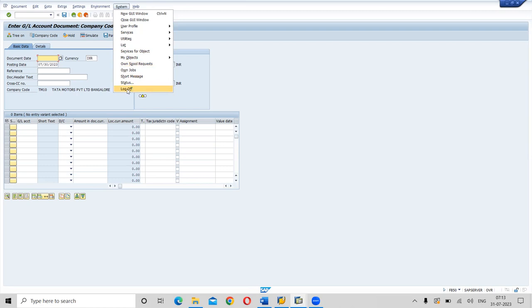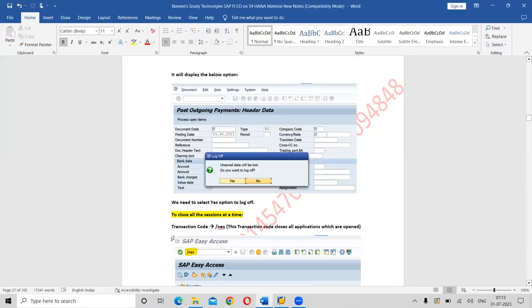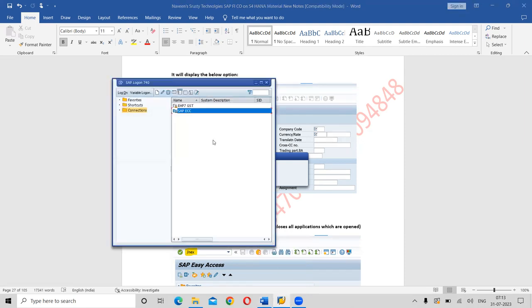If you click on log off, all the screens will come out of the entire SAP. It asks, as I mentioned, unsaved data will be lost. Do you want to log off? Click on the yes button, and it will come out of SAP completely. See here, no screens, nothing. Clear? At a time, we can close any number of screens directly by pressing log off. Okay, next, again, I'm logging in.